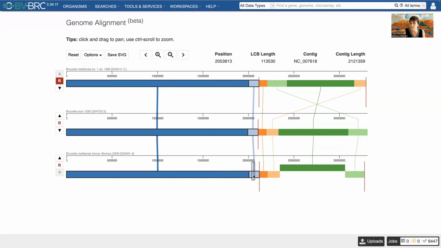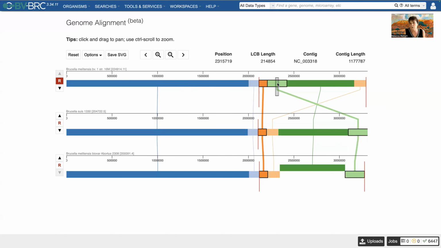Now notice when I moused over that, that light blue line between the blocks is highlighted. That's the LCB line. That's saying these guys are shared. And then we get into the contig here, and then this block. And if we go up to the top one, then we have this block, and look what's happened there.